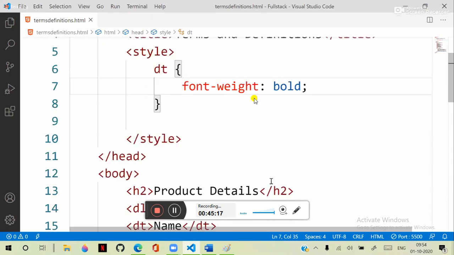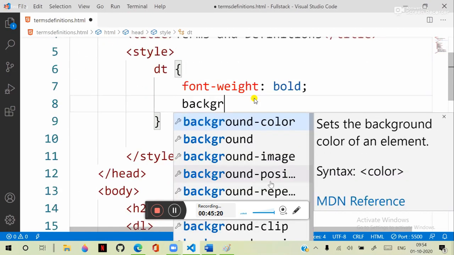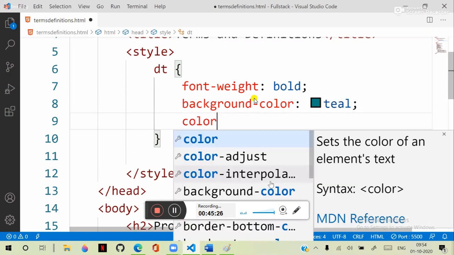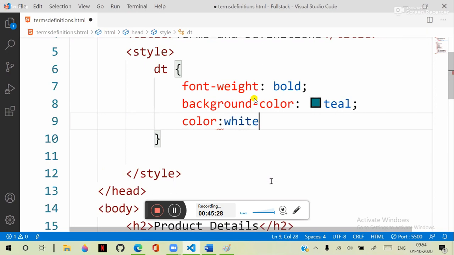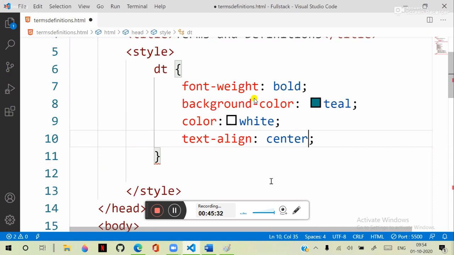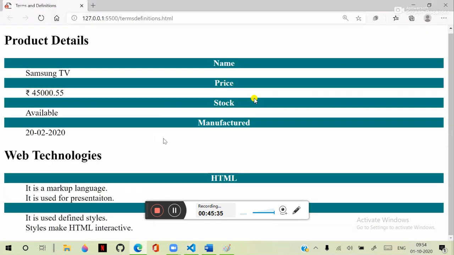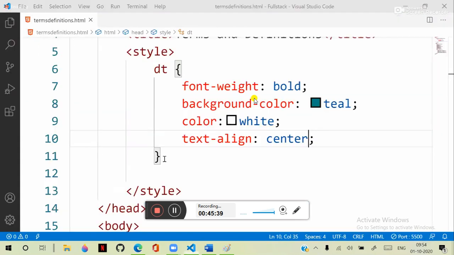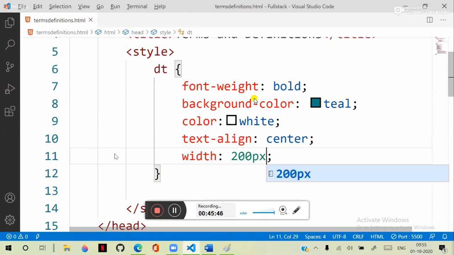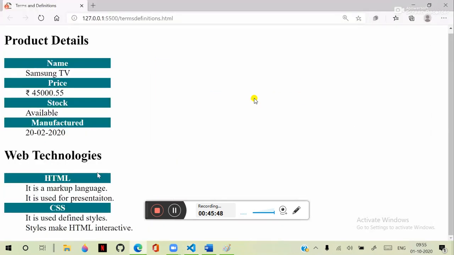That means if I say here, background color for all the terms and definitions, some teal, and the color as white, and the text aligned to center. If I keep all these, then you can see it will be in this way. It's your wish how you want to present the information. So if I define width as some 200 pixels, then it will keep all the content in this way.